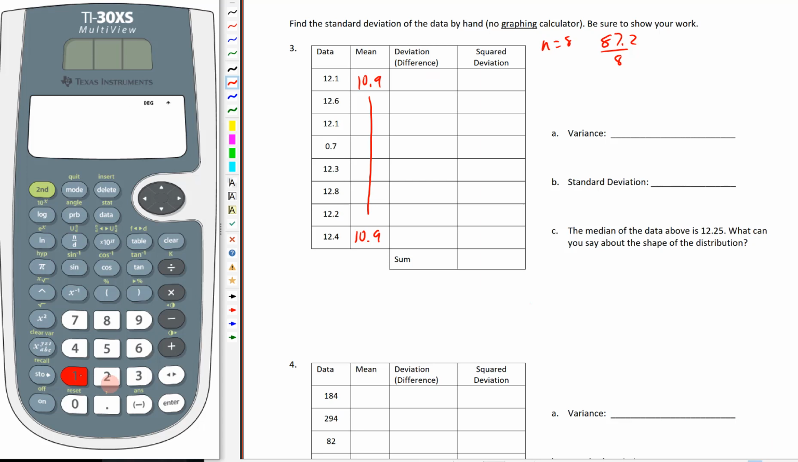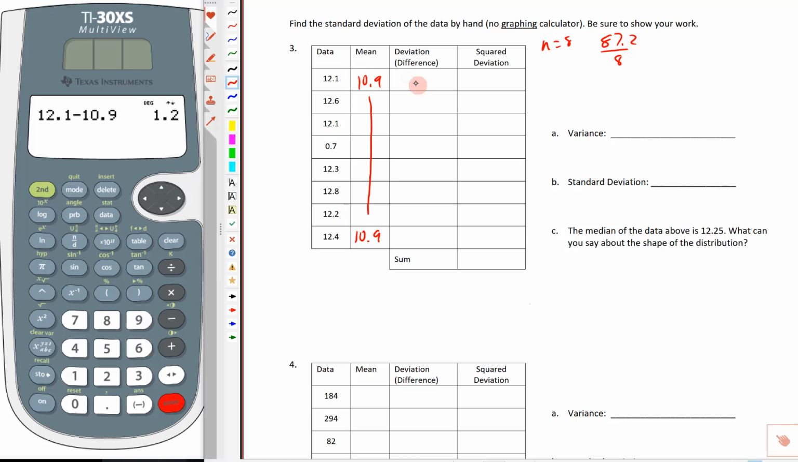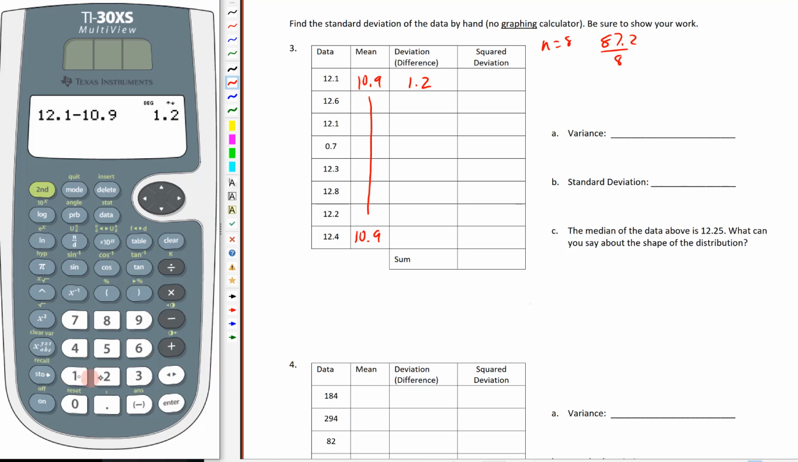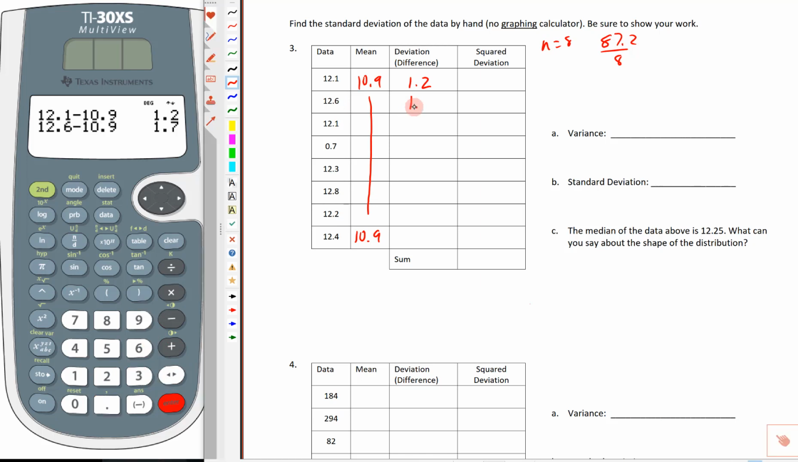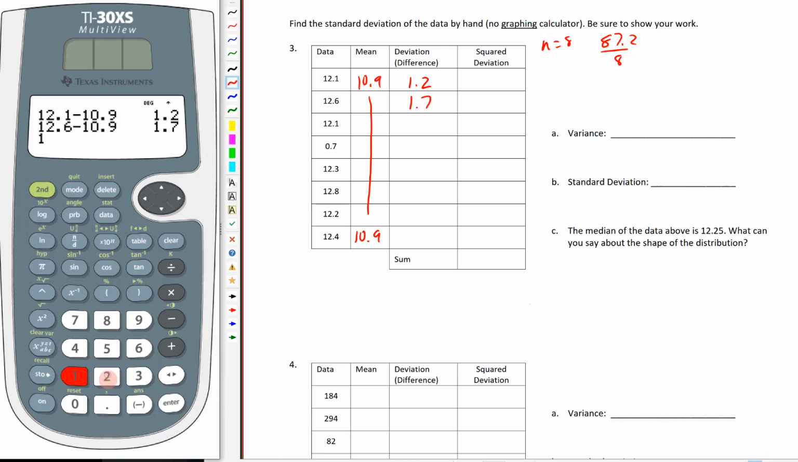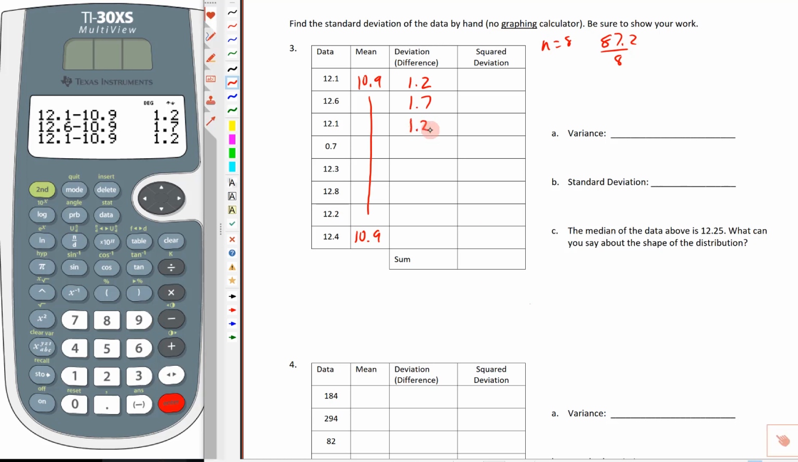So I'm going to go ahead and do 12.1 minus 10.9. It's always going to be the data minus the mean. So I'll hit enter. We end up with 1.2. So 1.2, which makes sense because that's above the mean. And then we're going to do 12.6 minus 10.9. Okay, so that's 1.7, 1.7, and 12.1 minus 10.9, and you'll notice that that problem is the same as the one up above, so we could have just written down the 1.2.